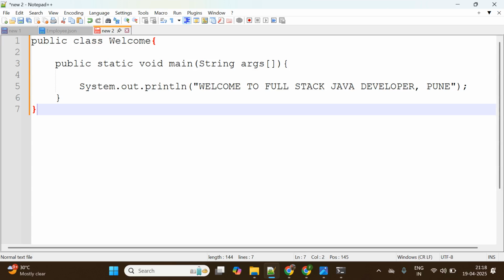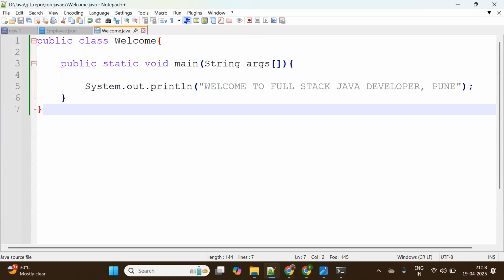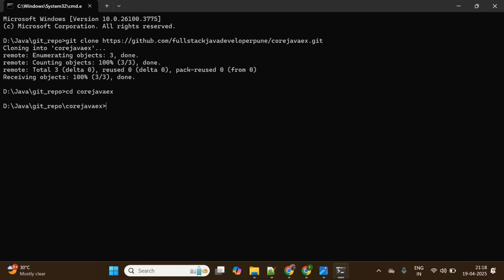Now save this file. The file name we are giving is welcome.java. I am going to save this file inside the D drive, in the Java folder, inside the git repo folder available there. Just save it as welcome.java. If you want to run this application, you are able to run the Java application also.